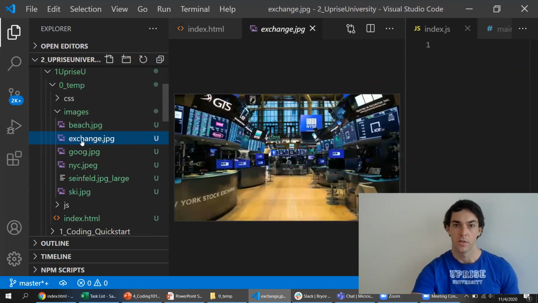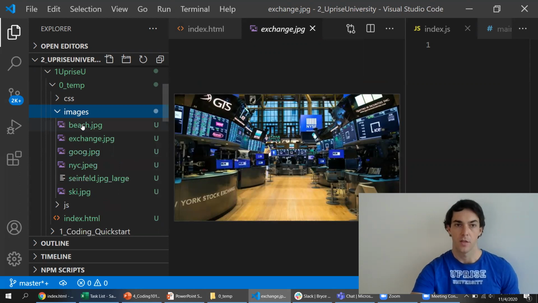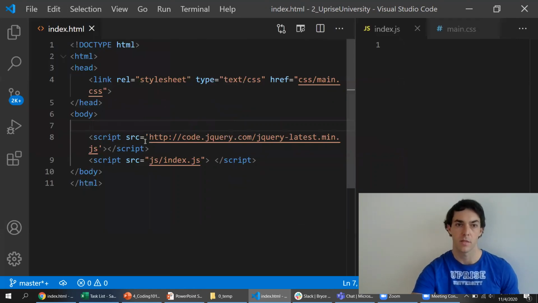So these are some images that we're going to be using for this. You can download your own images. It's just important that you make sure you know what your images are called, because that might be different if you use different images. All right, so we're going to minimize this a little bit.